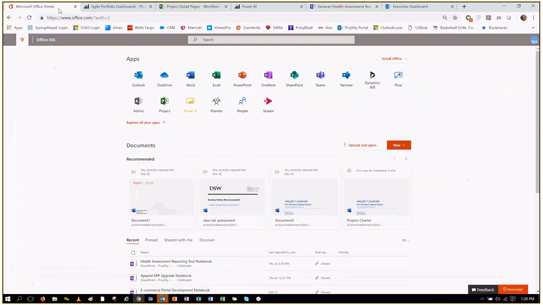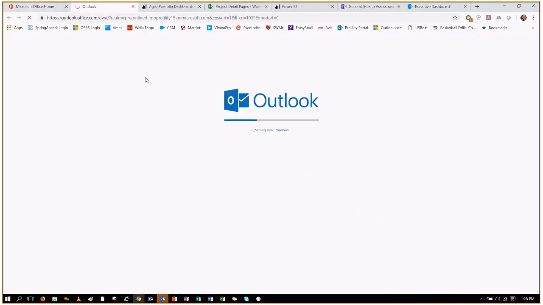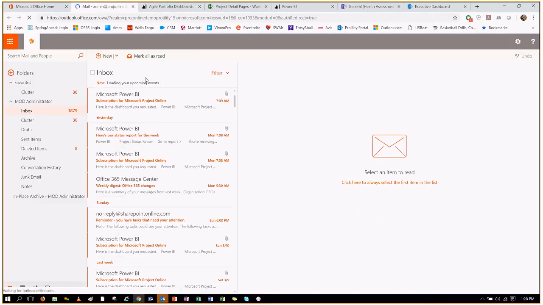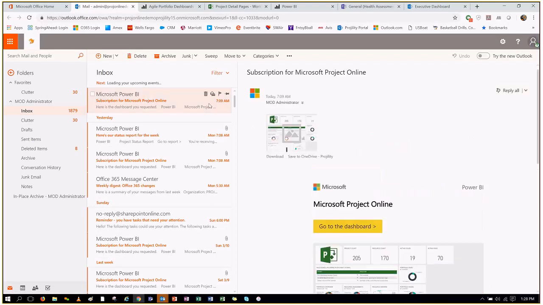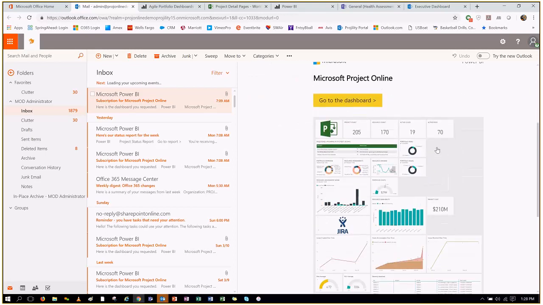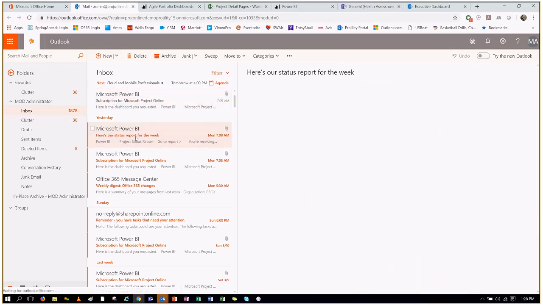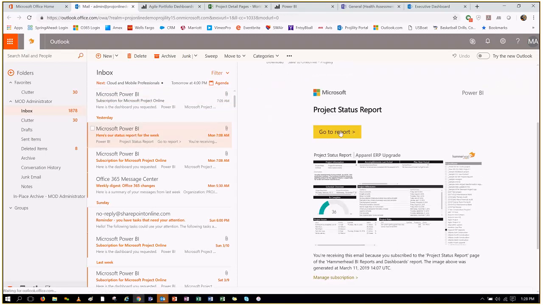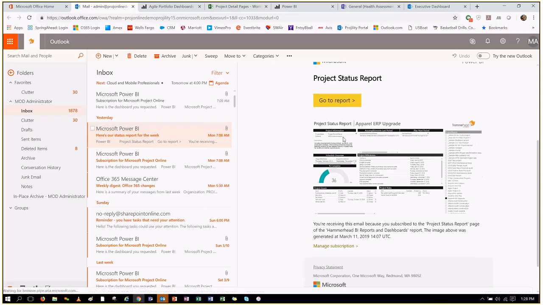And then finally, just from an email perspective, I can email out different reports and dashboards. I'm in my Outlook email now, and you'll see the integration here. I've subscribed to a specific dashboard or report. It's going to actually give me a visual into that, and then it'll take me right to that dashboard. Or here's my status report for the week, and it'll take me right over to that report. It's fully embedded in my email now.